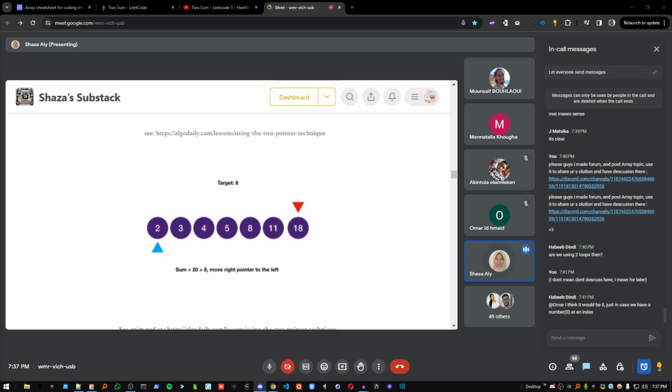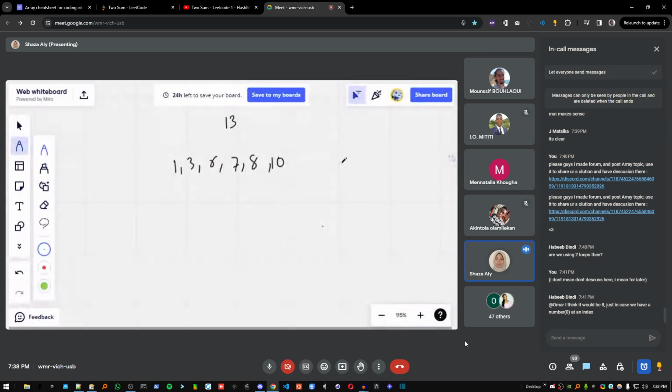But I don't know if it's applicable. Let's say we have 1, 3, 6, 7, 8 to keep it sorted, and let's say the target is 14. I can't see your screen. Okay, I'll share this tab instead. Okay, this is the target, right?